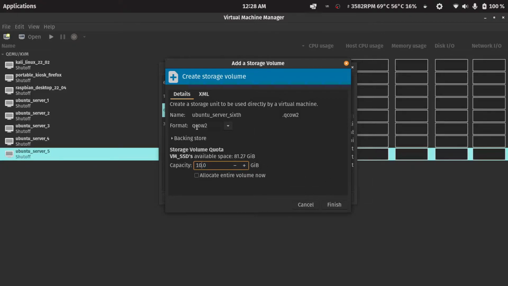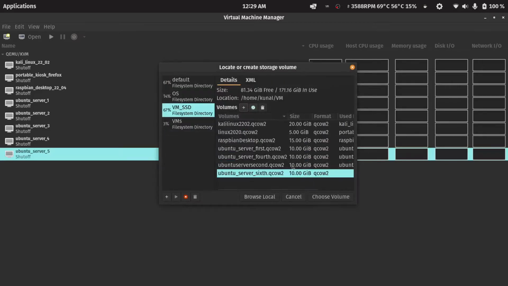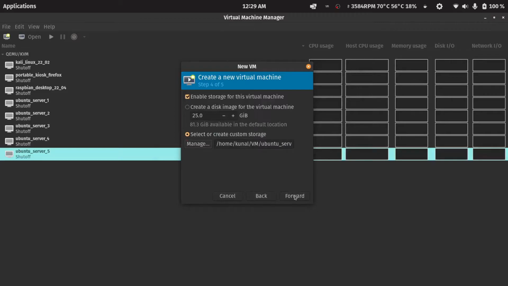And then the format is QCOW2. QCOW is QEMU Copy On Write. It's a good format. We can also do raw, but raw has higher performance, while QCOW has overall better benefits. So we will just choose this virtual machine and choose this pool volume. Choose volume. Then we will do forward.